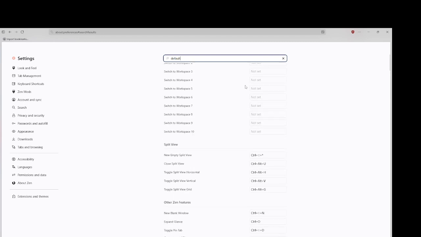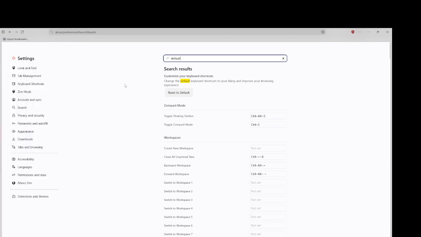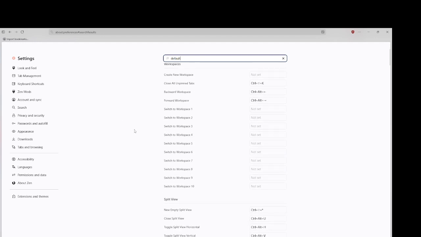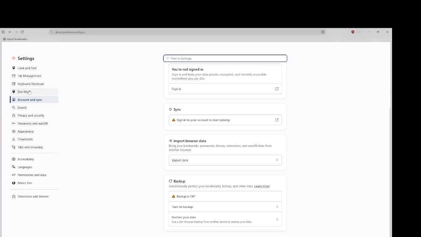Future versions of Zen Browser may add a dedicated Make Default button or improve Windows integration. If that happens, you'll be able to set Zen Browser as your default browser much more easily. For now, there is no built-in option available to complete this task from inside Zen Browser.